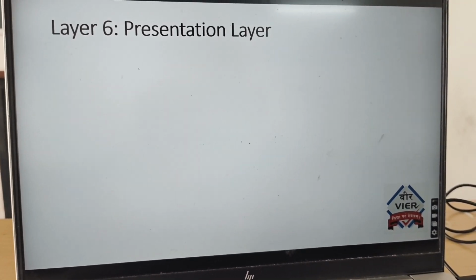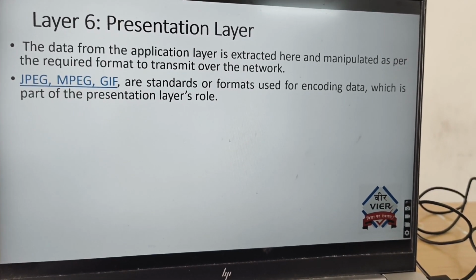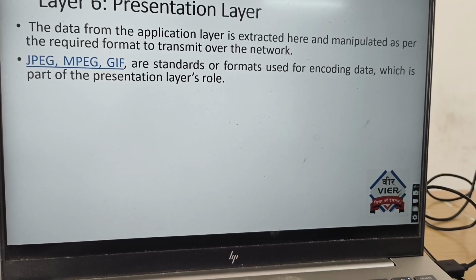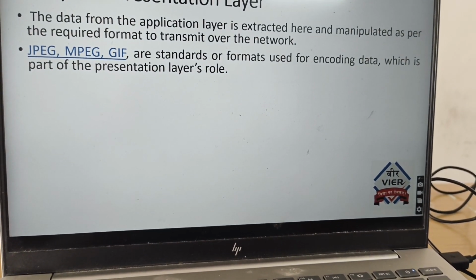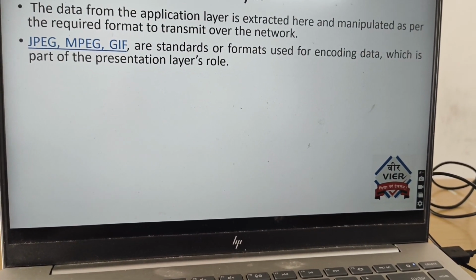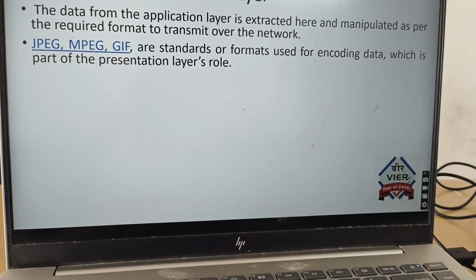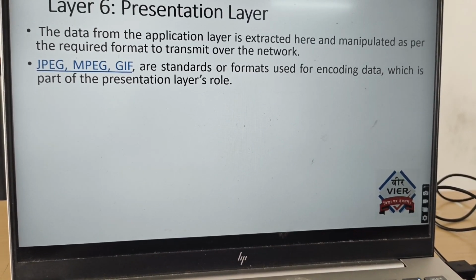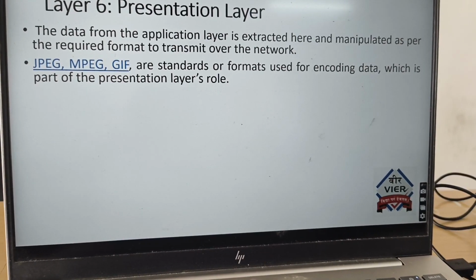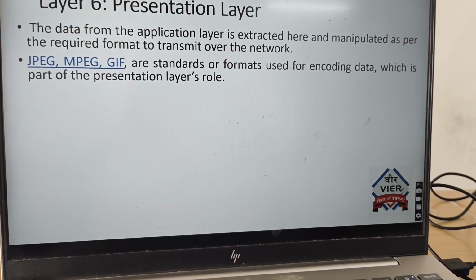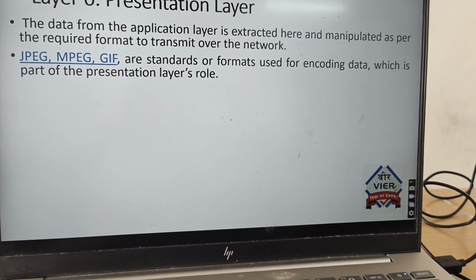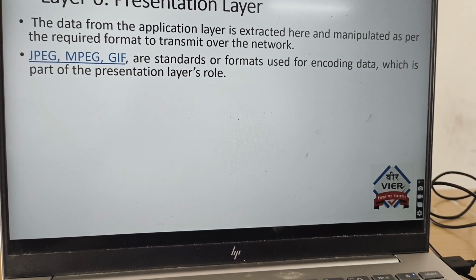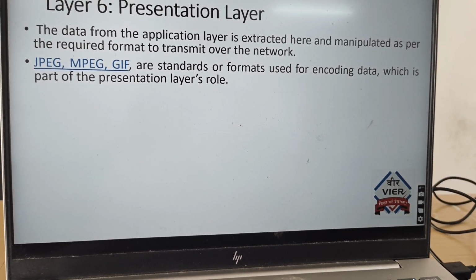The sixth layer in the OSI model is the presentation layer. The data from the application layer is extracted here and manipulated as per the required format to transmit over the network. JPEG, MPEG, GIF are standards or formats used for encoding data, which is part of the presentation layer's role.